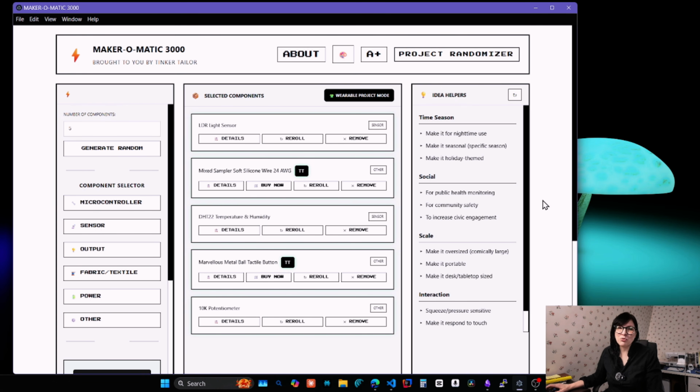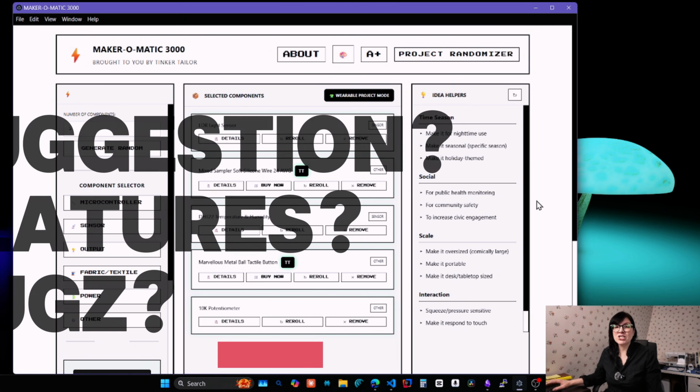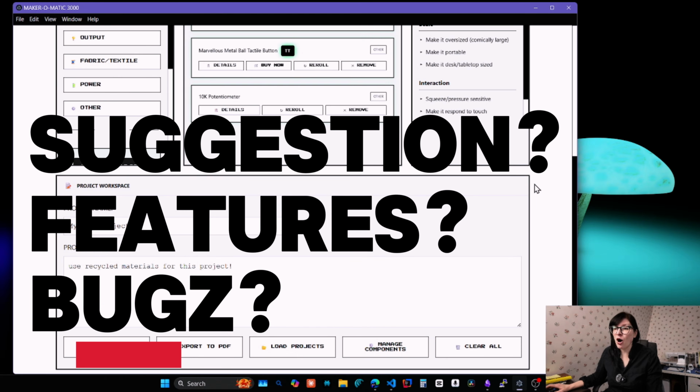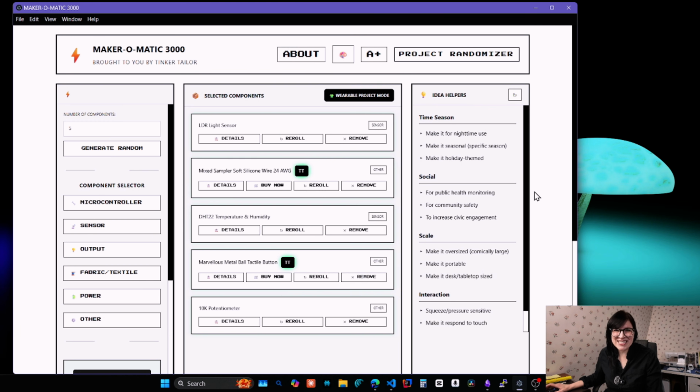I'd love you to give this project a try. Have a look at the software. If it's useful or if you have suggestions, please let me know. But hopefully you will find this as useful as I do.